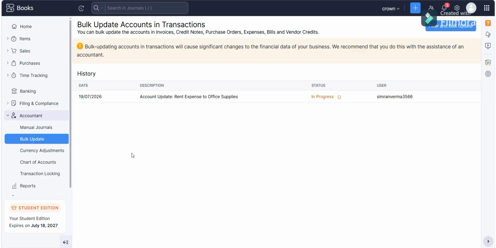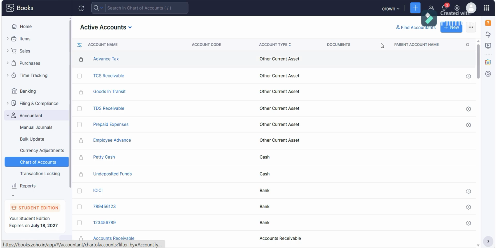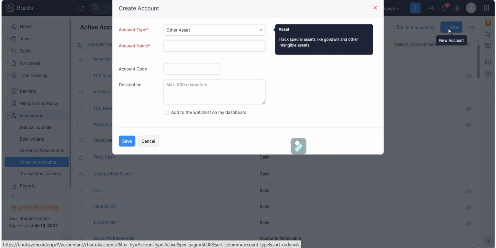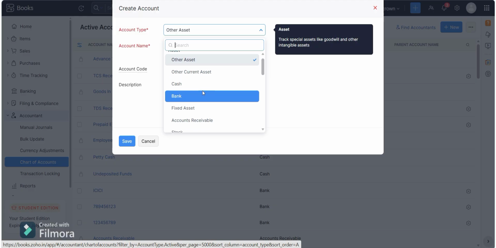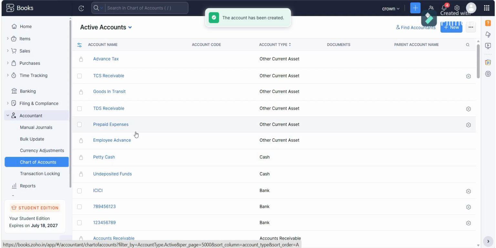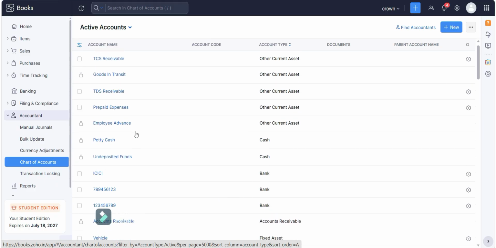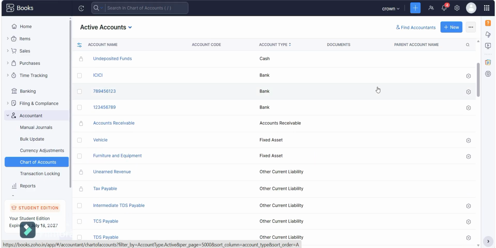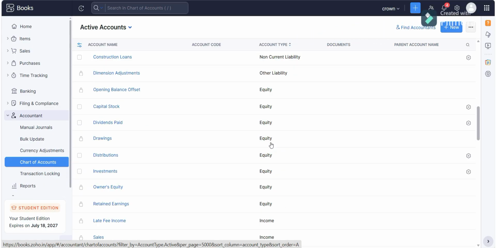So now next is chart of accounts. So here I am creating fixed asset. So account type is fixed asset. I am creating vehicle. Saved. So now you can see here it's appearing vehicle fixed assets. So that's how we can create charts of accounts.